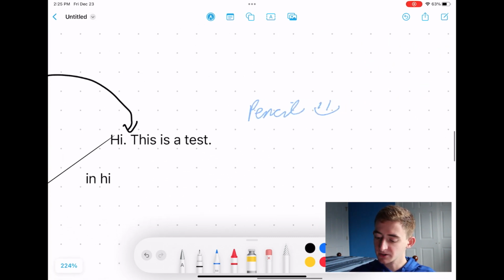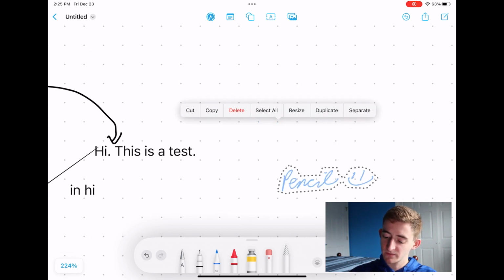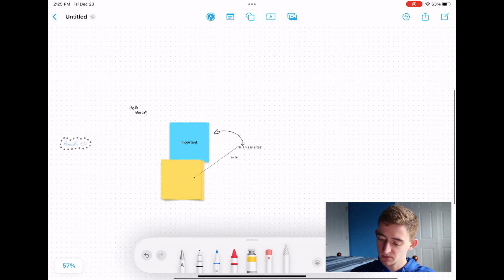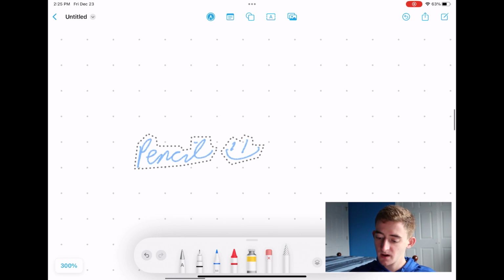And next we have the lasso. So if you write something in pencil, you can drag it, you can move this, you can zoom out, you can zoom in, you can move this over here, and let's say this is really important over here, we can have it over here. And those are all the writing options.